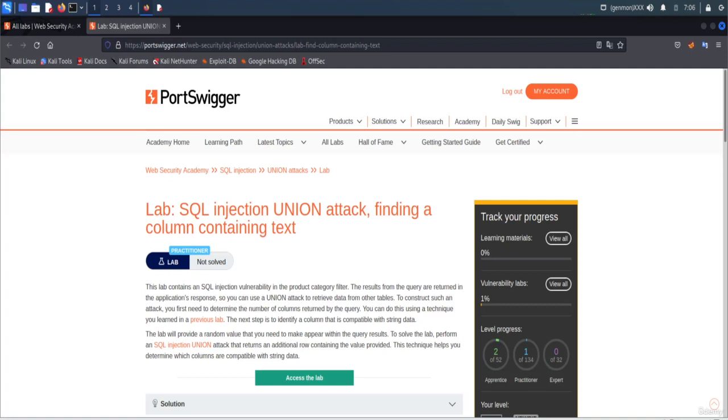Hey guys, welcome back. So in this video, we're going to look at the SQL injection UNION attack to find the data type of the column to extract data. This lab contains an SQL injection vulnerability in the product category filter. The results from the query are returned in the application's response, so you can use a UNION attack to retrieve data from other tables.